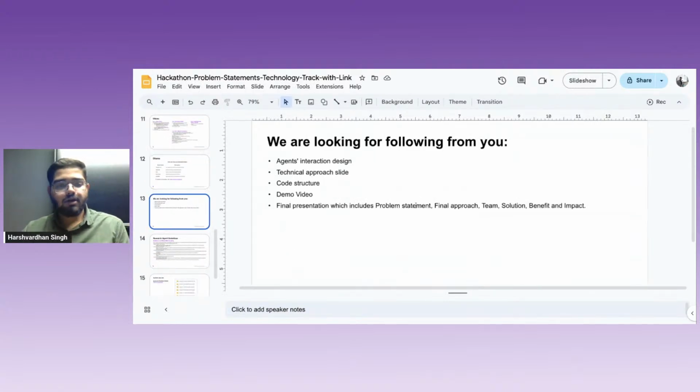Next is what exactly we're looking for from you. We are looking for an agent interactive design, a technical approach slide, the slide and code structure and demo video, a final presentation, right? If I'm talking about the final presentation, we'll be covering that tomorrow, how exactly you're going to submit that through there.